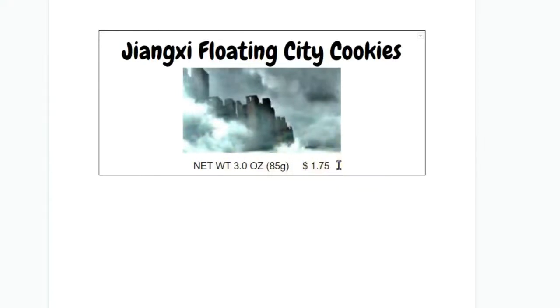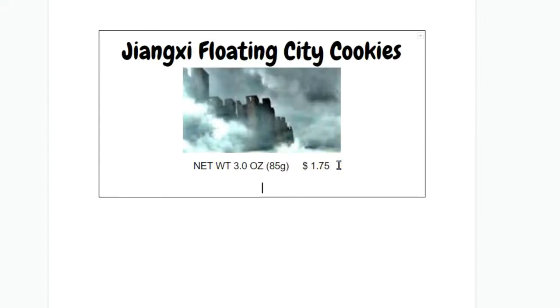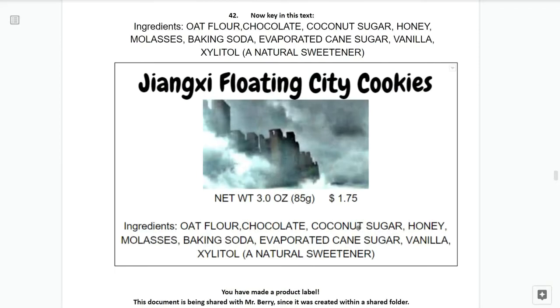(41) Hit the Enter key twice to move the insertion point down 2 spaces. Now key in the text. Ingredients: oat flour, chocolate, coconut, sugar, honey, molasses, baking soda, evaporated cane sugar, vanilla, xylitol, a natural sweetener.